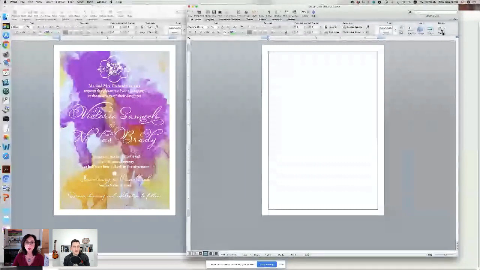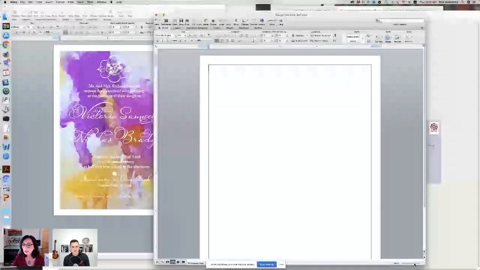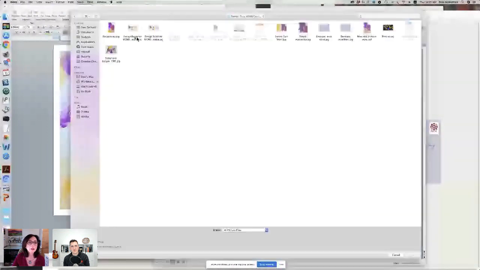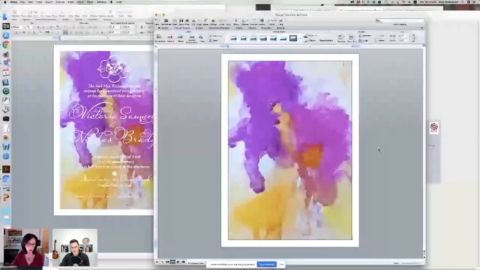So the first thing we're going to do is put the background in, and I'm going to come over here to Insert, and let me zoom in a little bit more. I don't want to go too big, but okay. So we're inserting a picture from File, and I'm going to go to my Design Cuts file, and here's my background. So I'm just going to insert that. There we go. Okay, so we're all good there.